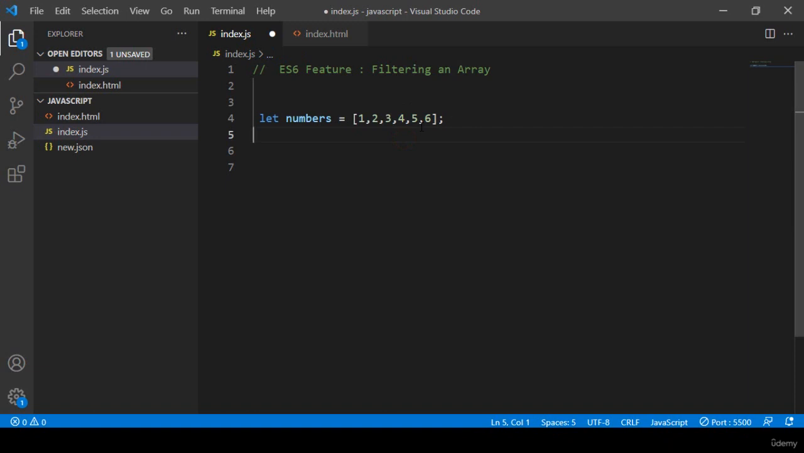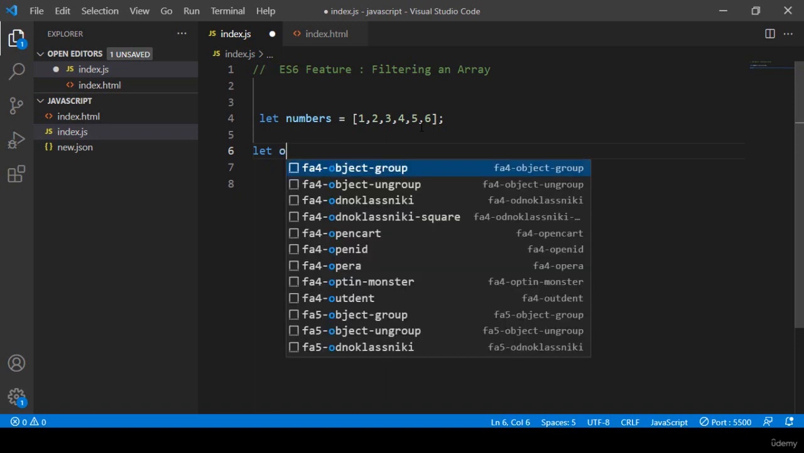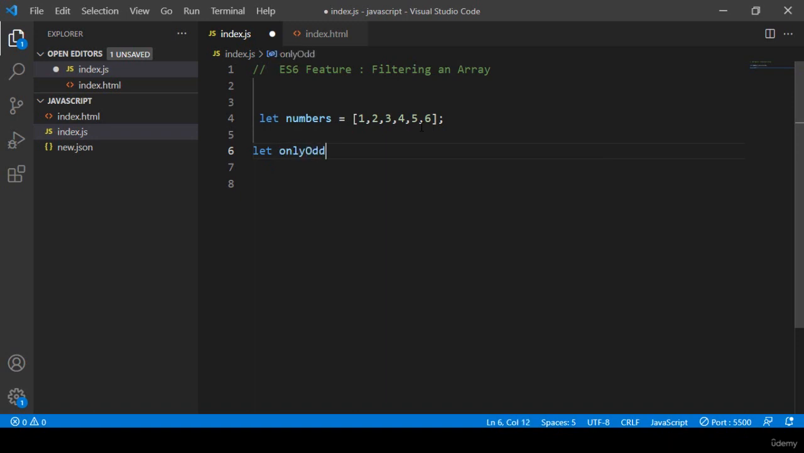Rather than that, if you want to do it with for, I will show you both. I take a variable and name it odd numbers, and first of all I make it an empty array. From the array, which has all our values, I want to get all the odd numbers and save them in this empty array.